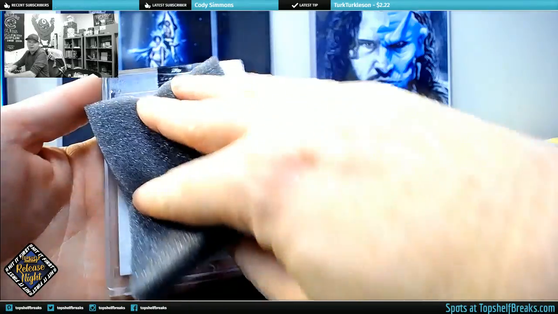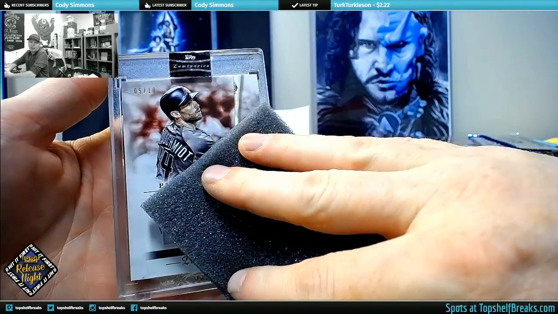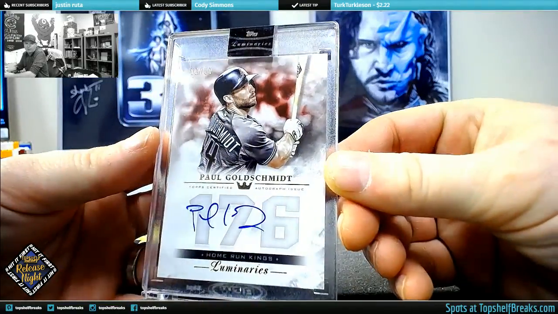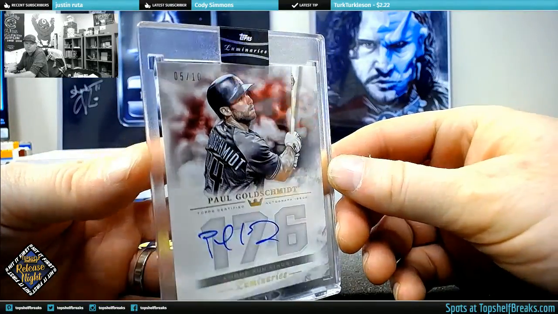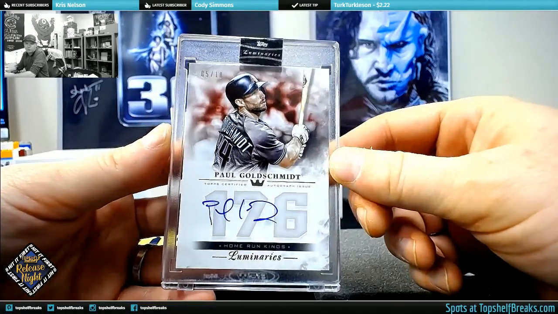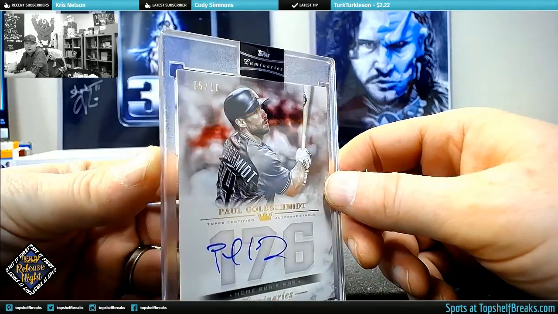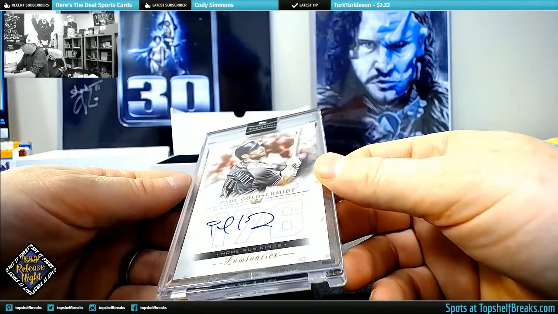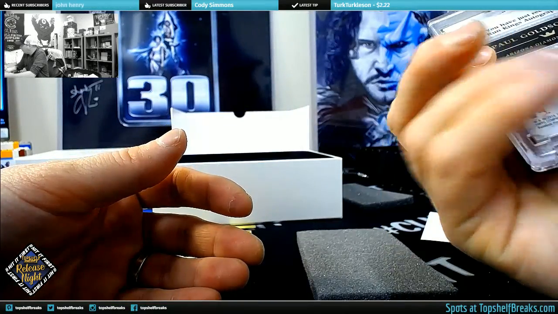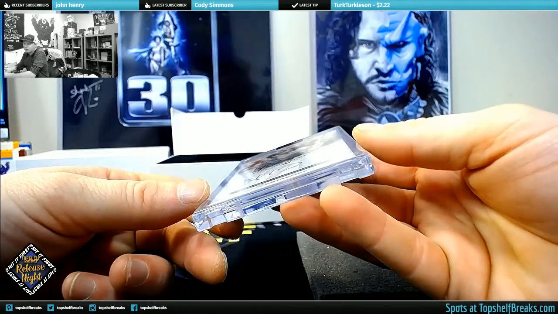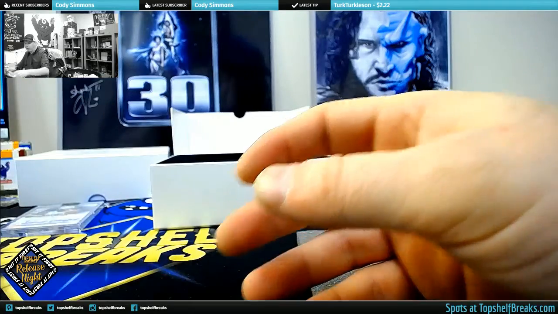Number to 10. 10 spot. Paulie. Yeah, a cut Ernie Banks would have been dope. 5 to 10. Paulie is a Diamondback. Diamonds in the back.